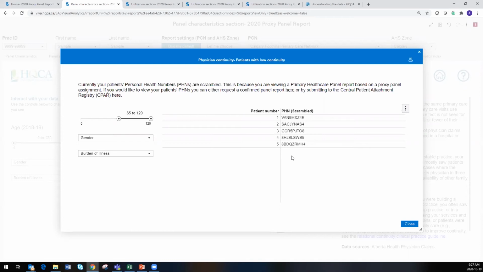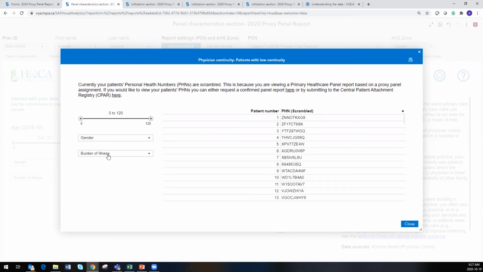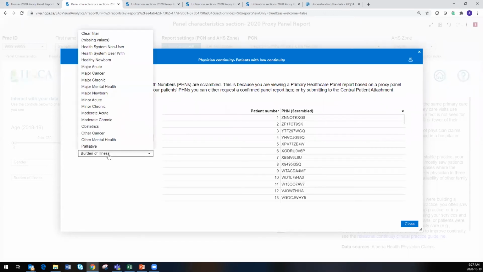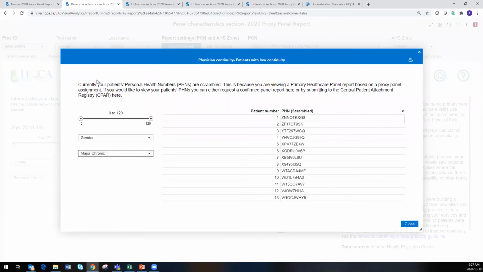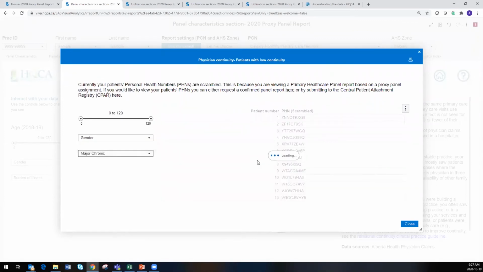Well, that feels a lot more actionable. For me to get in touch with 5 patients is a lot easier than for me to get in touch with 123 patients. Another option is you might say, well, let me look at burden of illness. And I know that continuity is probably most improved for my major chronic patients. So you click on major chronic, and let's see what happens to this 123 list. It goes down to 2 people. Okay, again, a more manageable size.